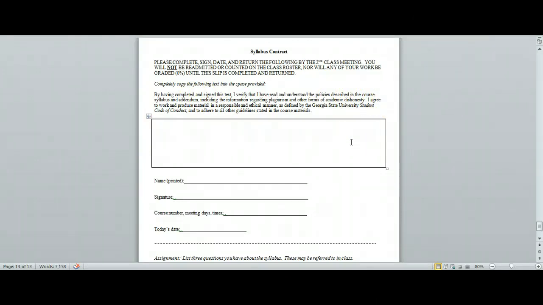Now, let's read what it says here. Again, depending on what school you're at, this may vary. By having completed and signed this test, I verify that I have read and understood the policies described in the course syllabus and addendum, including the information regarding plagiarism and other forms of academic dishonesty. I agree to work and produce material in a responsible and ethical manner as defined by the Georgia State University Student Code of Conduct, and to adhere to all other guidelines stated in the course materials. Again, that may vary depending on where you're at, but you're going to get something very close to this.